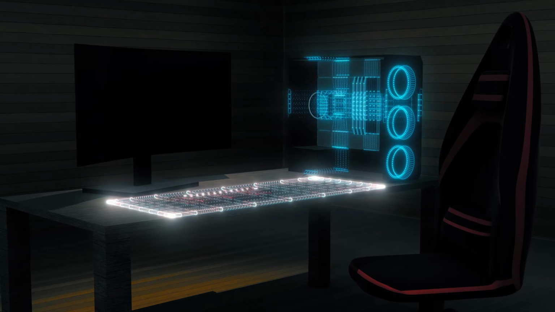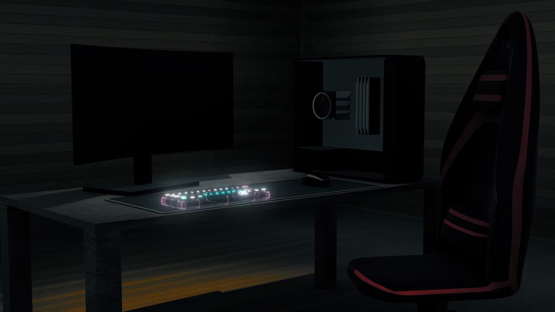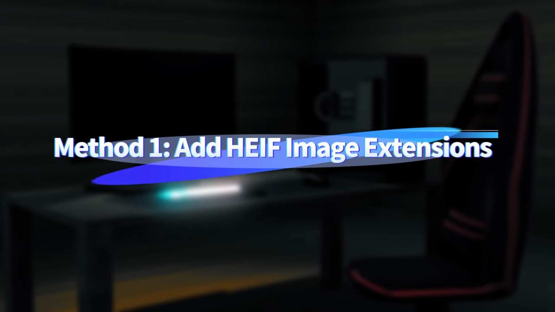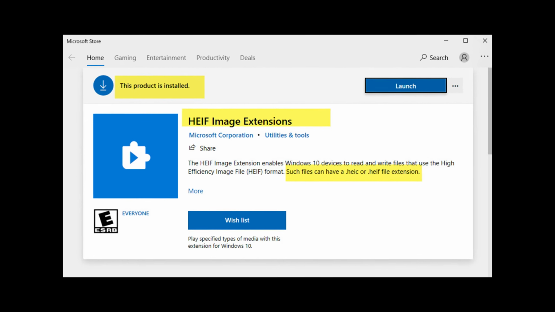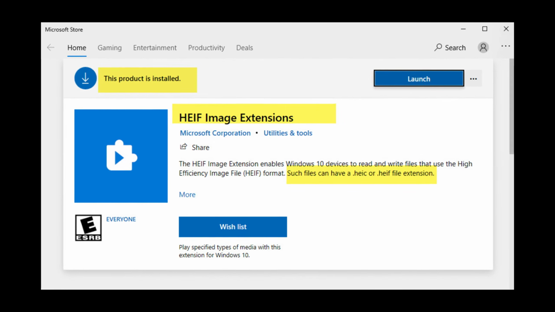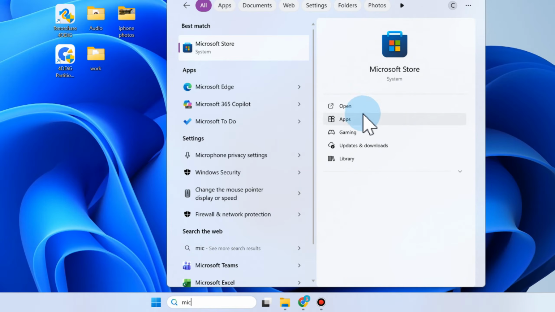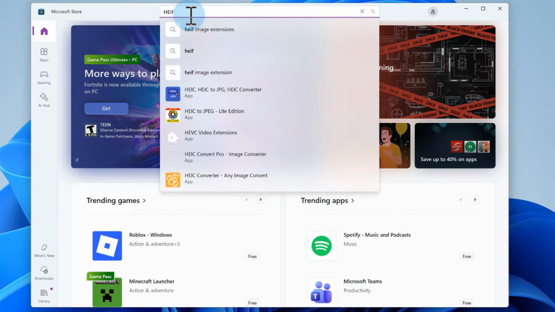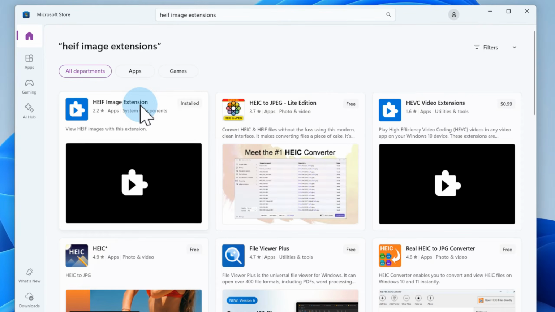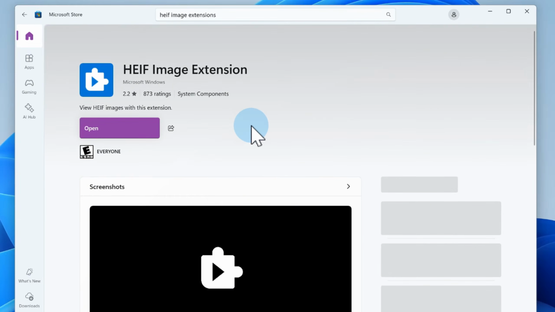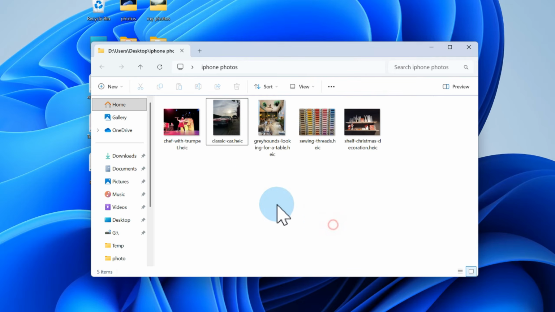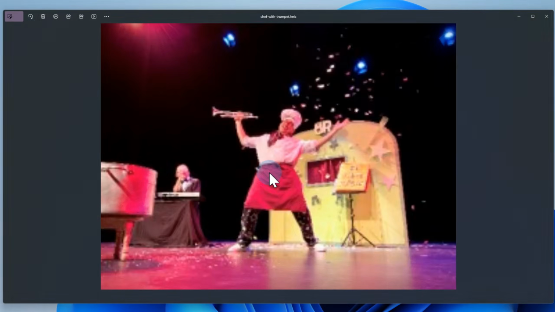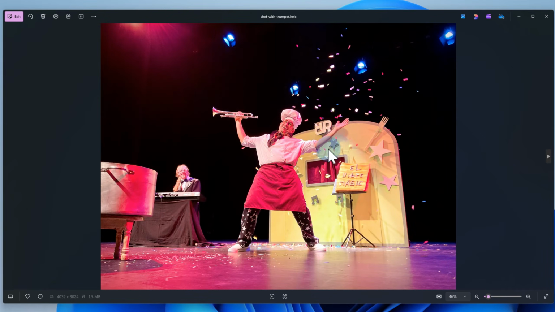But don't worry if you haven't installed anything yet. Let's start with the first method. Method 1. Add HEIF image extension. This is basically a little plugin that allows Windows 10 and 11 to recognize HEIC files. You can download it from the Microsoft Store on your computer. In the search bar, type HEIF image extensions. Click Get to download and install it. Once it's installed, just double-click any HEIC file, and Windows should open it in the Photos app like normal. If not, don't worry, try the next method.